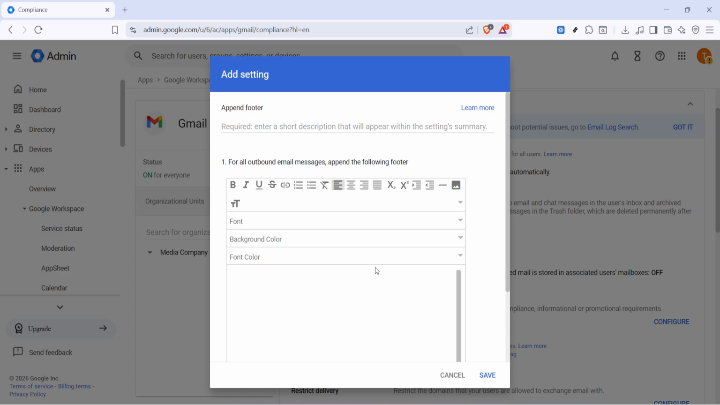When your content looks right, click Save. Changes can take a little time to propagate, so allow up to an hour before expecting it to appear on all messages. For peace of mind, send a test email to both an internal colleague and an external address to confirm the footer displays as intended.